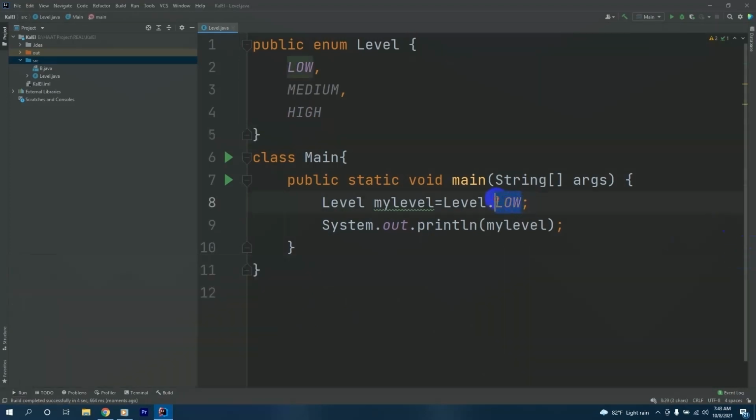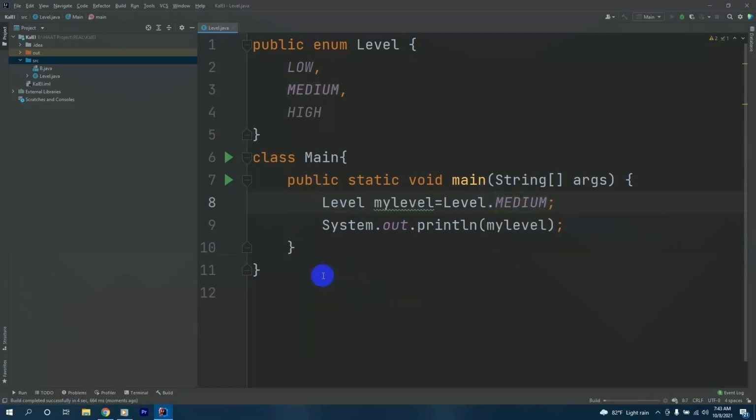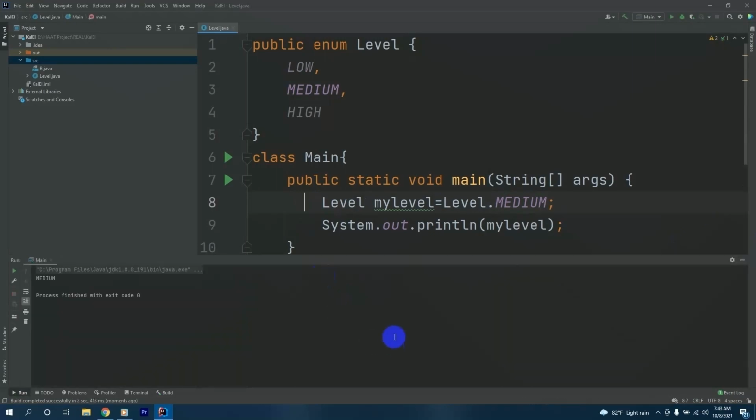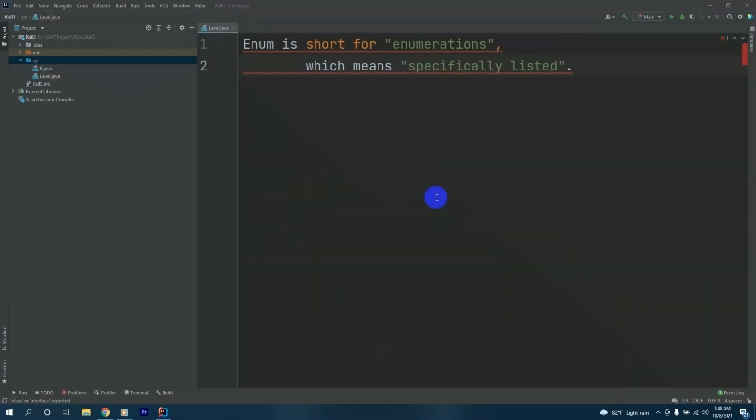Now let's change this to medium and run this. We got the output medium right now. That means our enum level's medium constant was printed when we ran this code. An enum is a short term for enumerations, which means specifically listed.